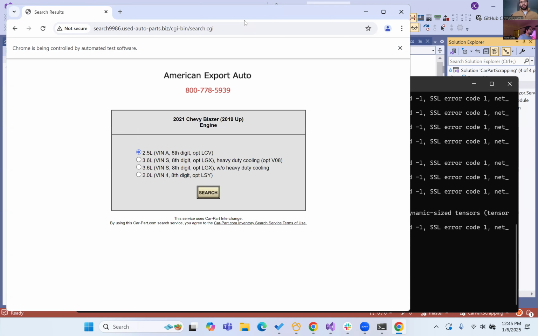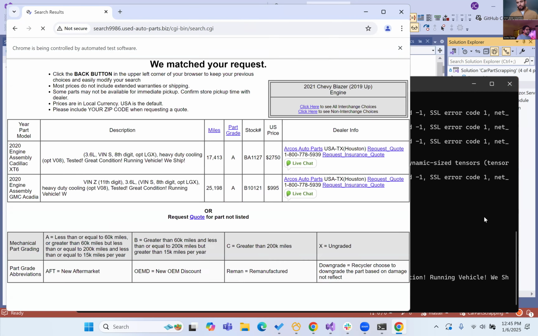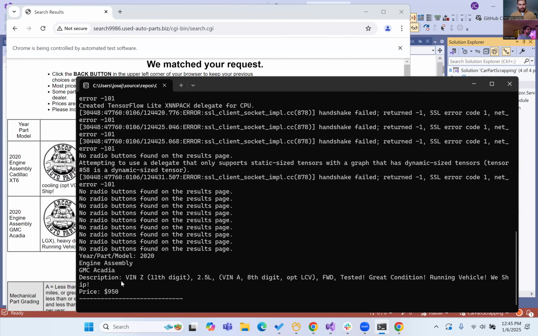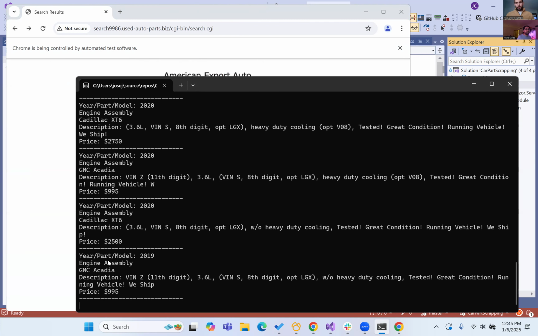Let's see it. Okay, right here you see as soon as it finds the first one, it starts iterating through all those choices, and you come here and you have the data. You can come here and see that the data was displayed on the console app.